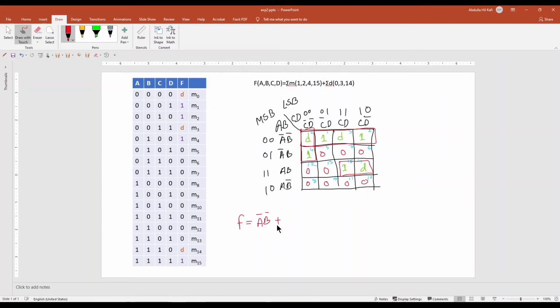Okay, now or take this group. In this group here B is changing, so A bar is not changing, so A bar, and from here actually nothing is changing, so C bar D bar. Okay, this is done. Now next part is this one. From this case AB is fixed, so AB, and here actually D is changing, so we will take C. So this is our simplest expression.